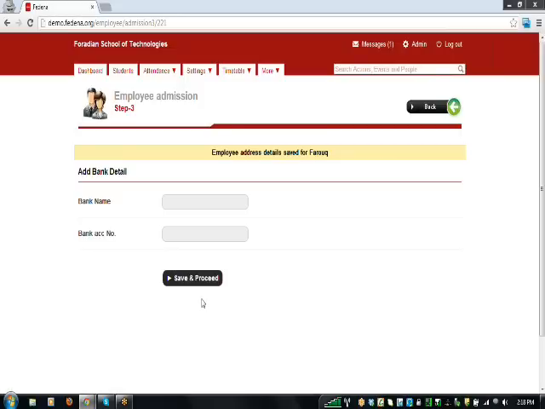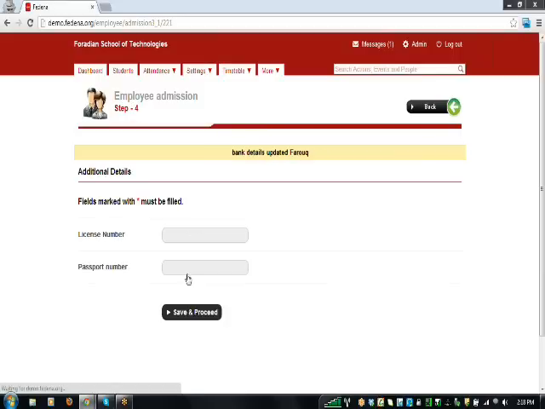Step 3, this is the bank details. I have already created these two fields in the HR settings. You need to enter it or else you can skip it. And additional details again.